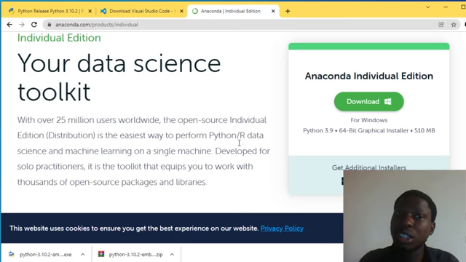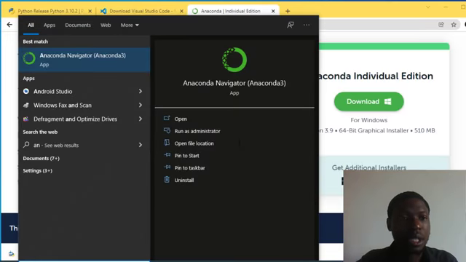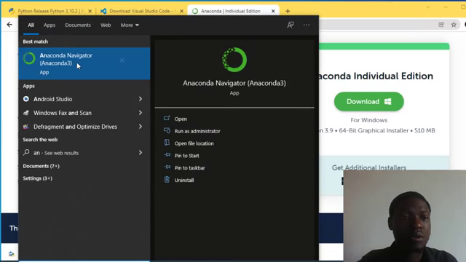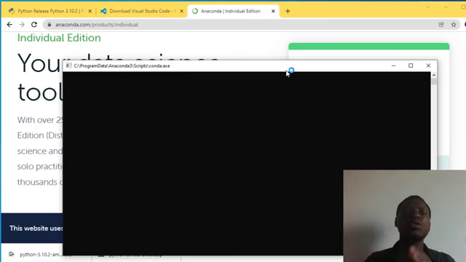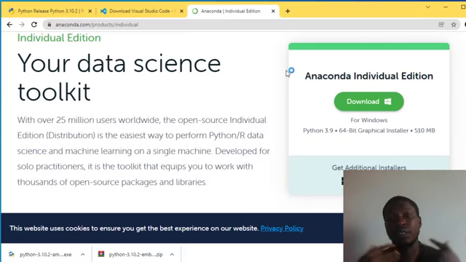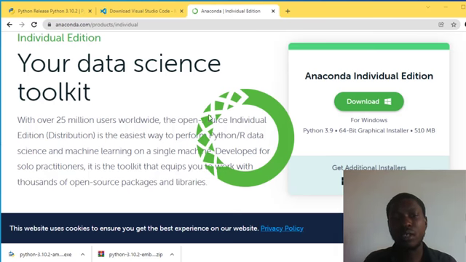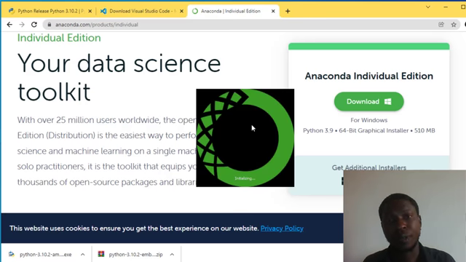Now the download is pretty easy and straightforward, guys. Click next, next, next until you have it installed on your computer. When you download it, you would have something like this, Anaconda Navigator. So once you open Anaconda, you're going to have access to the Jupyter Notebook. Anaconda is currently opening up, and I'll give it some time to open up completely, and then I'll have access to the Jupyter Notebook.